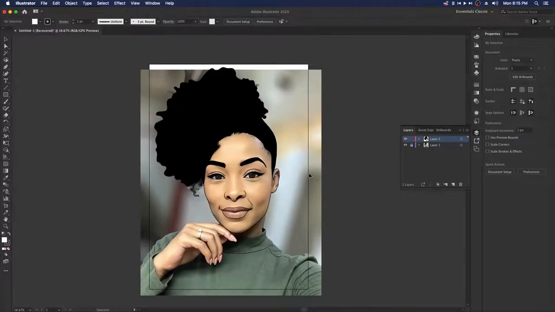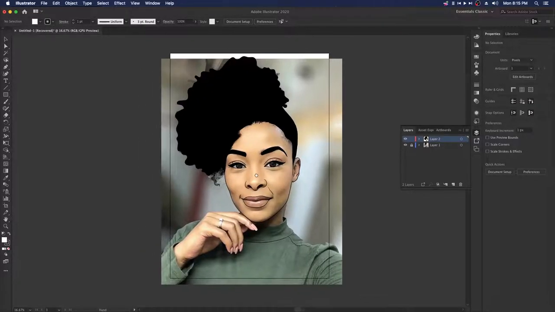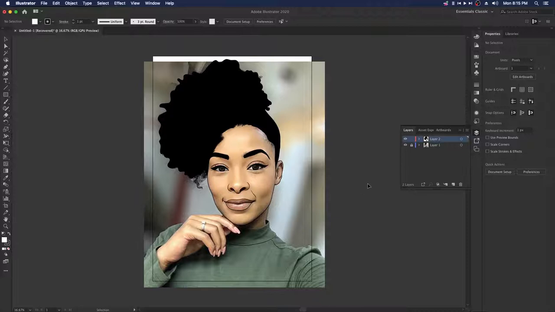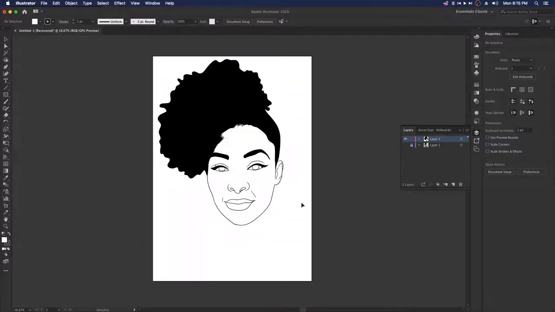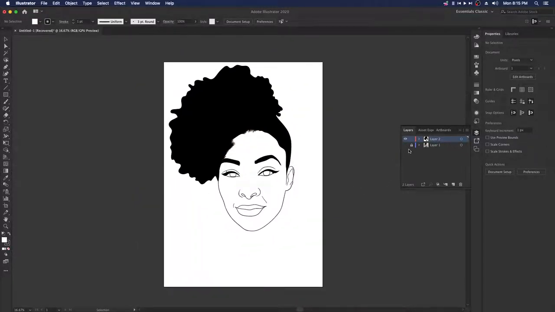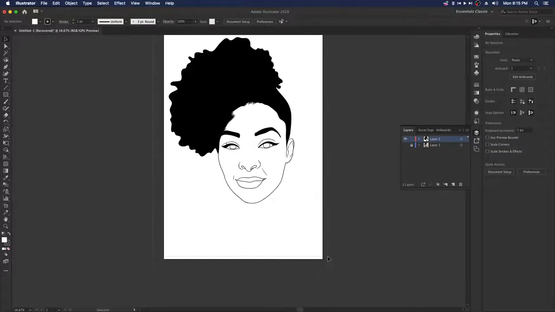So now that I'm done with the lining, what I'm going to do next is turn off the eye of the below layer that contains the image. Now grab the move tool and highlight everything.